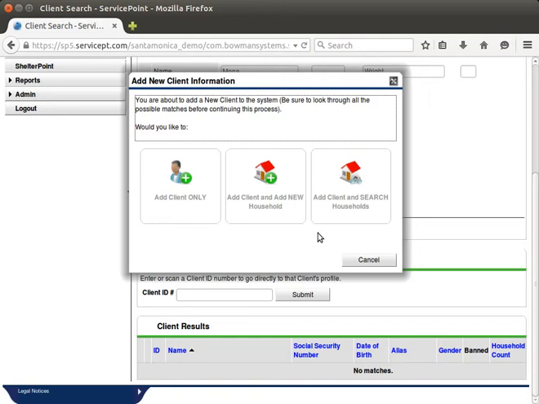So if you have ever played Let's Make a Deal, you want to make sure you always pick door number 2. Door number 1 is to add the client only, which we don't need to do because we started with the head of household. We want to make sure that we create the household that this person is the head of. So that means we're going to add the client and add a new household. And we don't need to add client and search households because we've started with our head of household.